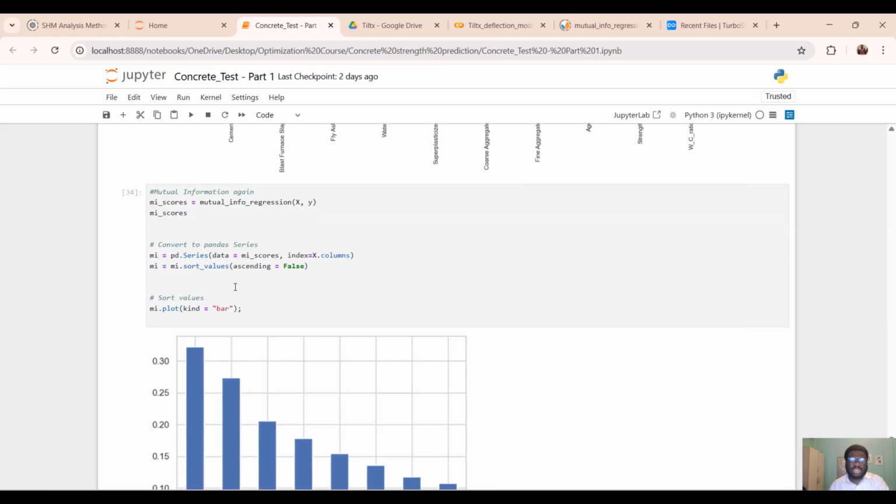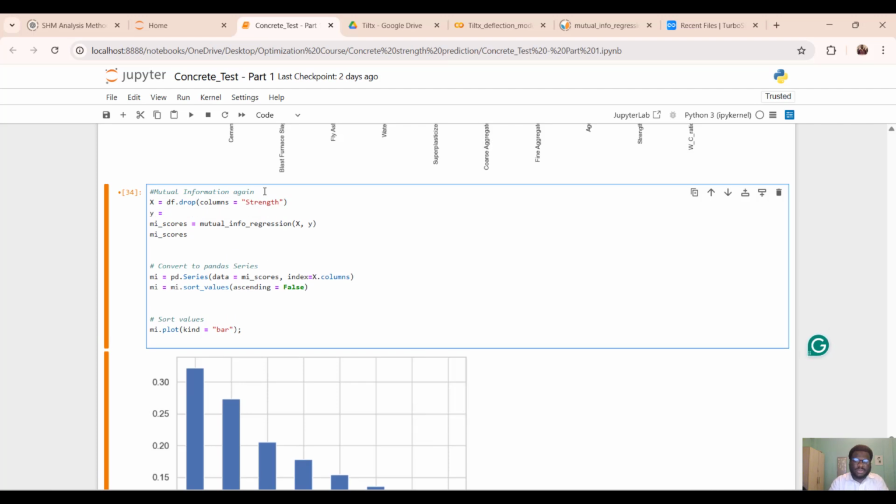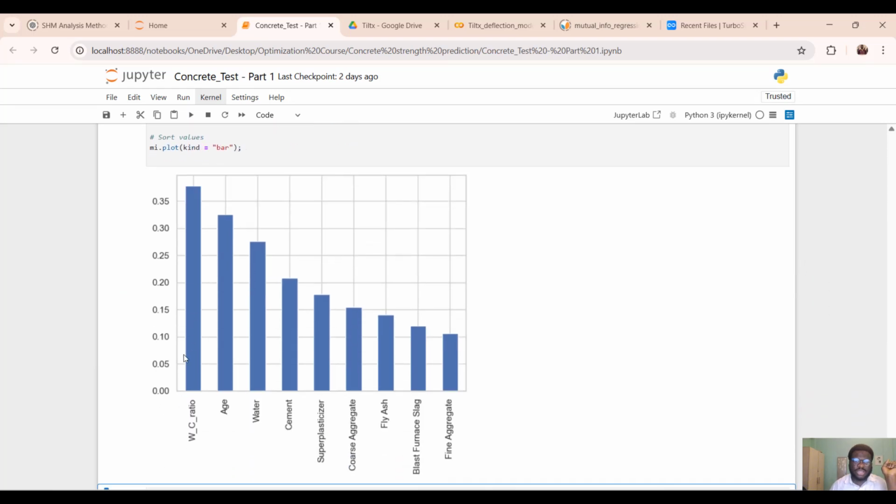Let's quickly just split our data so that this understands what X is. So X equals to df.drop and then columns equals to strength, and then y equals to df, and then strength. Okay, so now if you run this, we will have the new feature, which is water to cement ratio.